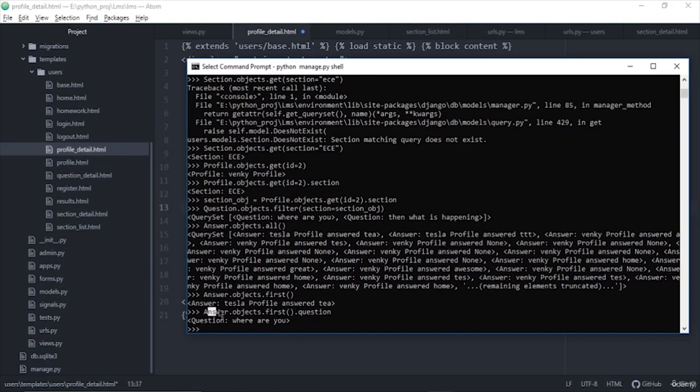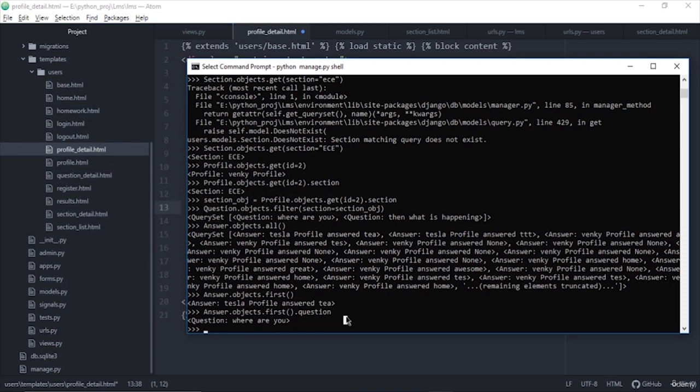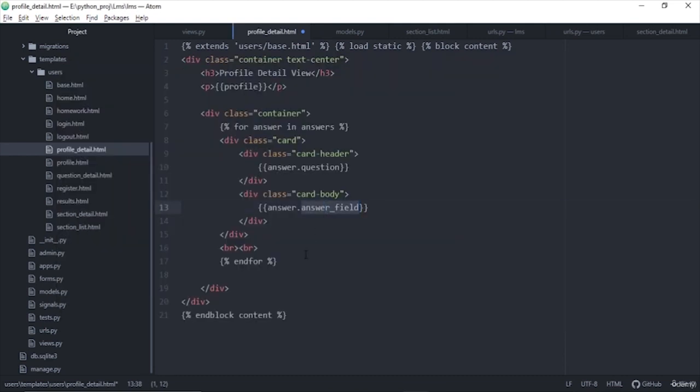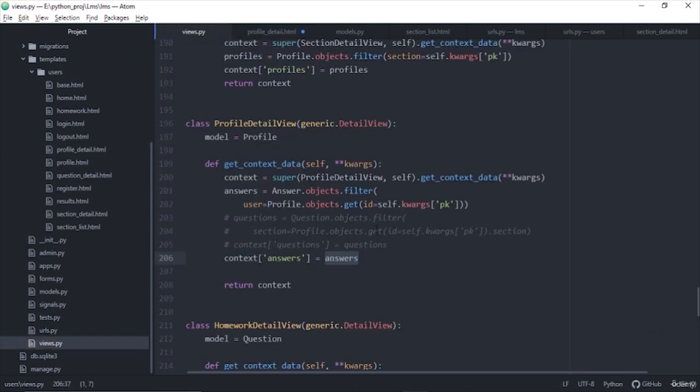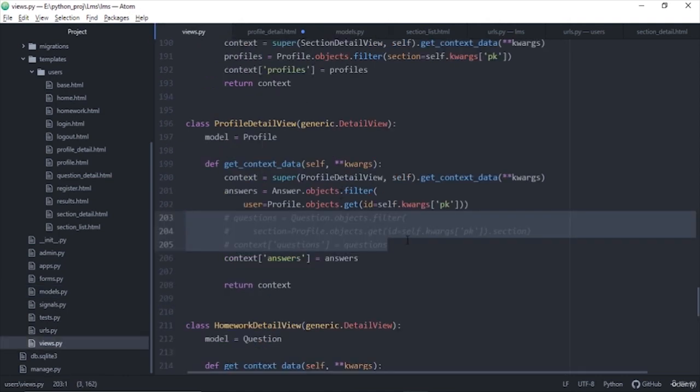So this is just a queryset, and we're just rendering all the answers, and for each answer we have answer.question and answer.answer field. If I have the answer field, it will just give me the answer itself. Yeah, this is my answer. This is just how the string is returned, but this is my exact answer. So that's what I'm actually rendering here. I actually had this in my first experiment where the question was not available, but later I added the question to my models, and then it became very easy to use the questions.